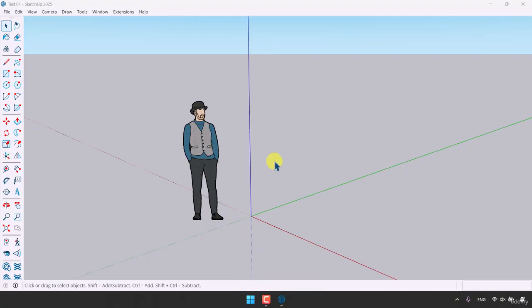So in this tutorial we will talk about drawings. First of all, one of the most basic steps for 3D modeling is the drawing. So I'm going to show you how we can work with drawing tools in SketchUp, very simple and easy.